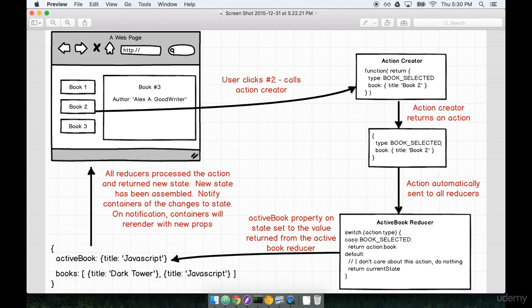So in this particular case here, for the book selected type of action, the action will flow into the reducer here. We'll do a switch on action.type. If the action type is book selected, the reducer will return action.book. So the book that was dispatched with the action up here, right? So basically the book with title 2.